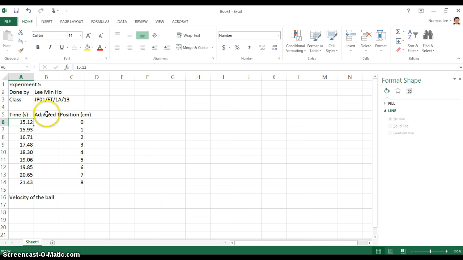So we have a second column called adjusted time, where we will adjust these values so that the first time is 0, and then the second time will be 15.93 seconds minus 15.12. The third time will be 16.71 minus 15.12. The fourth time will be 17.48 minus 15.12. The fifth time will be 18.30 minus 15.12, and so on. Okay, so that's how we want to do it.